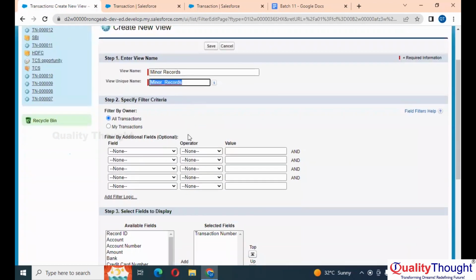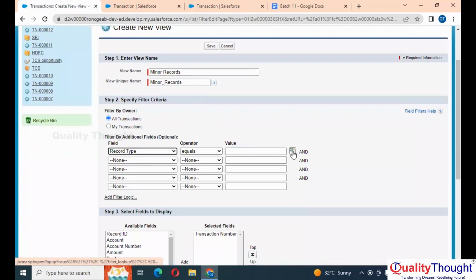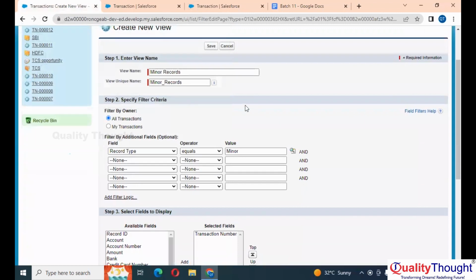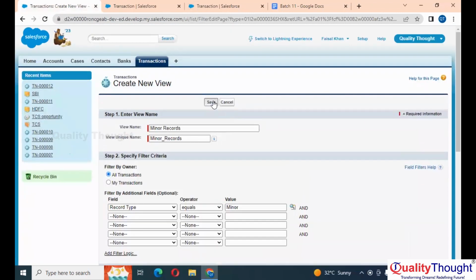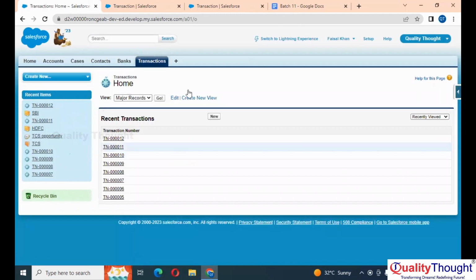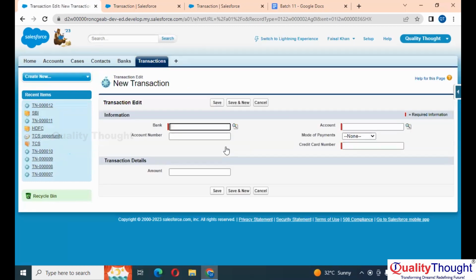Minor records. Again, record type is equal to minor, and then save the list view. So we have created only one record with minor and one record with major. Irrespective of any record type, when I click on New, here with the major, continue.